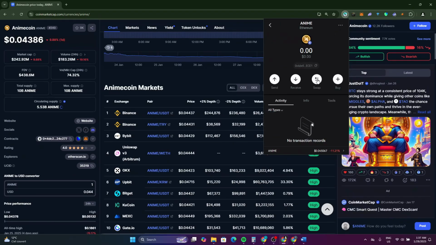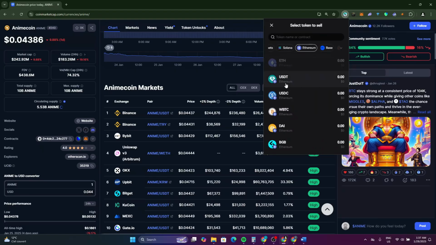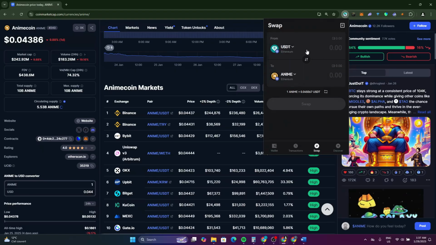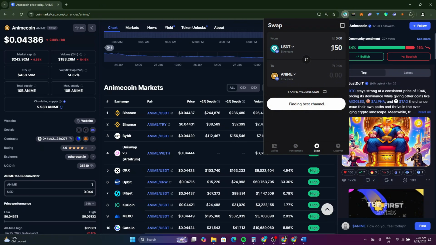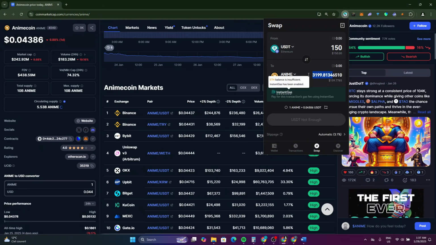Click on it, click on swap here, switch from here. From the top, select the token that you want to buy with, for example USDT, but make sure you have enough USDT on your wallet. After that, type how much you want to buy, and here we'll be able to see how much you receive. So this is it. Now after that, it's easy and simple. Click on swap and you will be able to buy this token on your wallet.